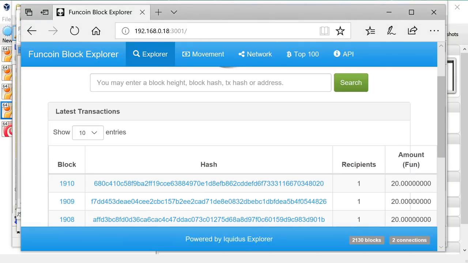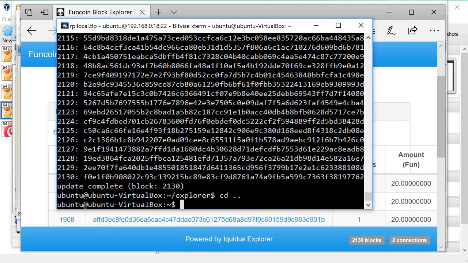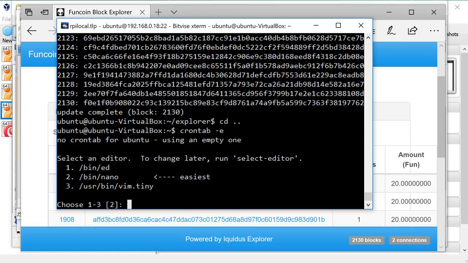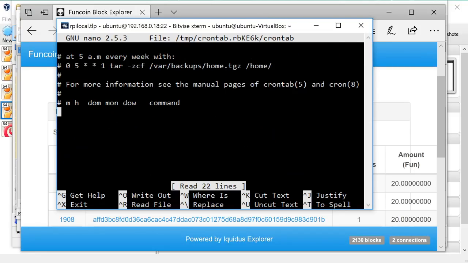Okay, so we'll get back here, and look, it's done running. So I'm going to navigate out here, and I'm going to do crontab -e, and we're going to want to use nano. Okay, so here's the crontab. I'm going to go down here because I want to edit it, and we're going to paste in these 2 lines.